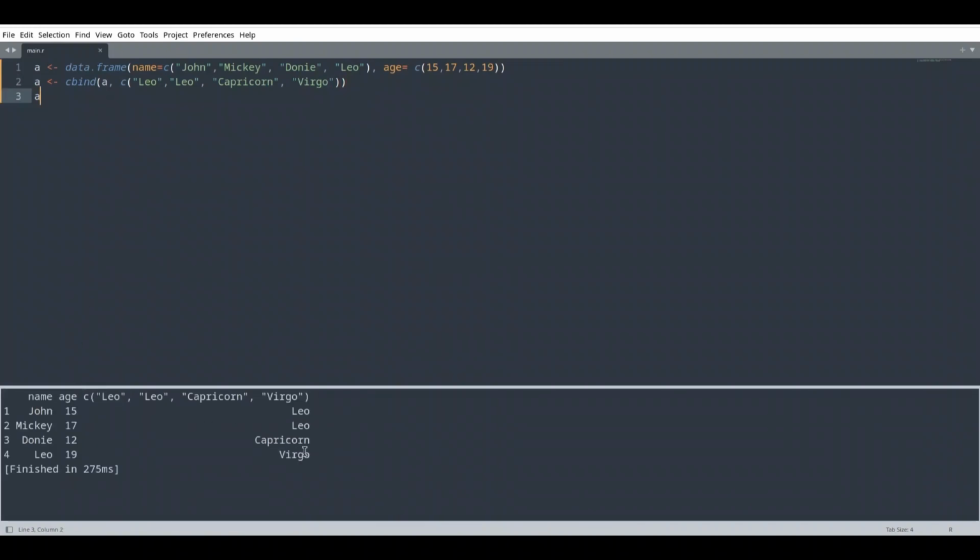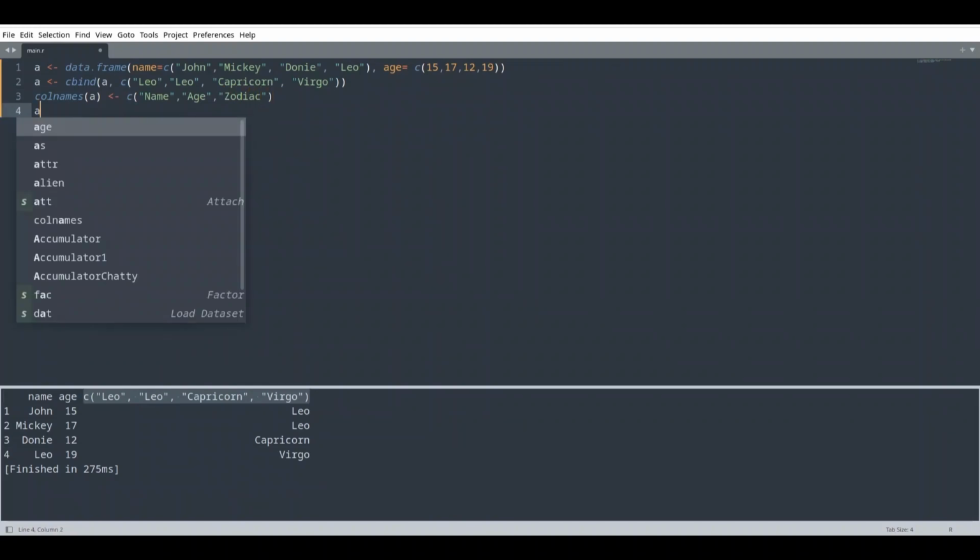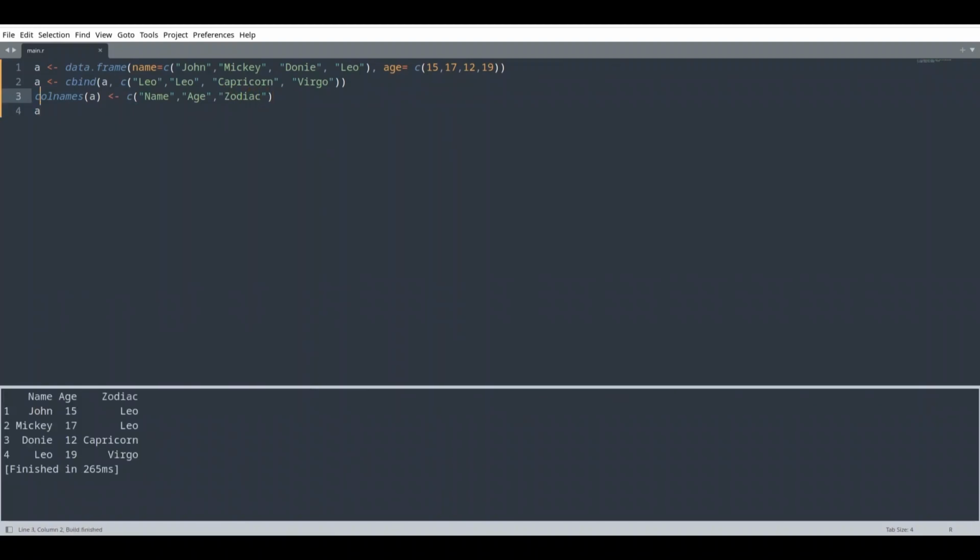Now we have our column elements, but the problem is this ugly column name. We are going to solve that with the colnames function for data frame A, and we are going to provide a collection of elements. So we are going to have name, age, and let's say zodiac. Now I'm going to print this out, and much better.